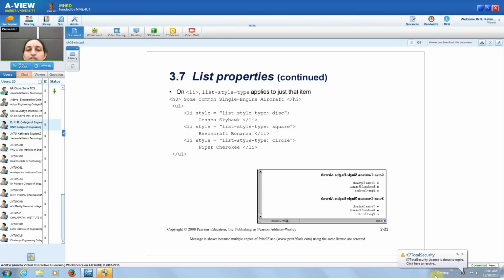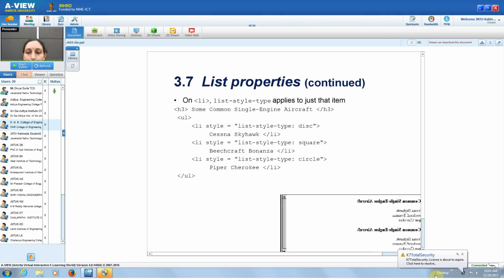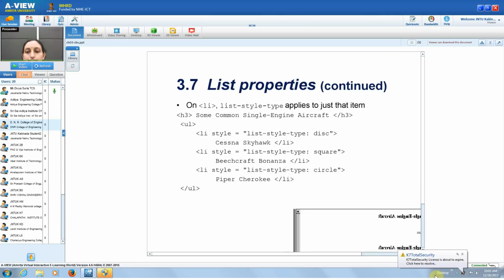If you do not want that, and you want a different list style type for different LIs, then before that LI you can write style equal to list style type colon disk, colon square, colon circle. Okay, then you can have what is required.